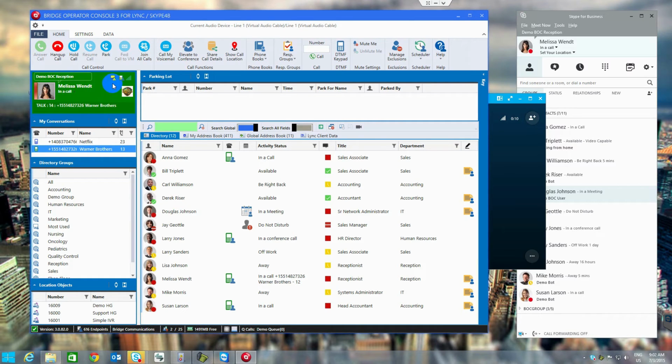As you can see, the information in the HUD will change as well. A photo of the caller, if it's available, call quality, talking state, time, caller ID information that's available. The user can also use the heads-up display to change their personal presence without having to use the Lync or Skype for Business client.